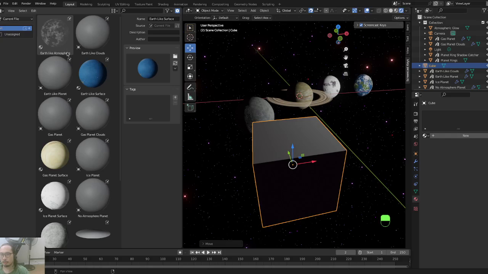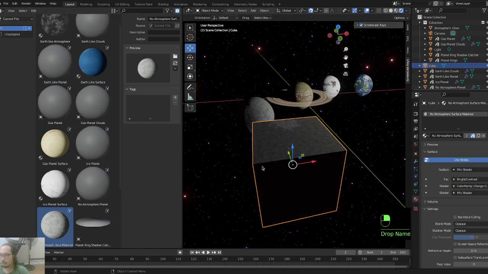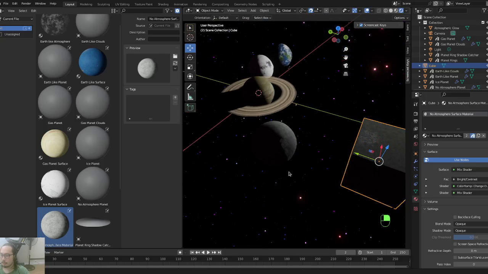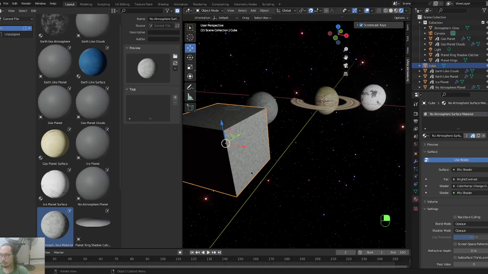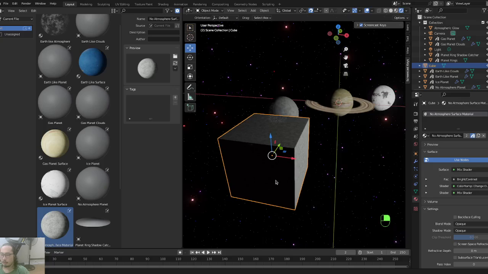I should be able to drag the rocky atmosphere to this, and I did. So the cube now has this rocky atmosphere. So this is to demonstrate how quickly it should be to create your assets. And of course, I'm going to be testing Nico's manual, making sure that it's user friendly.